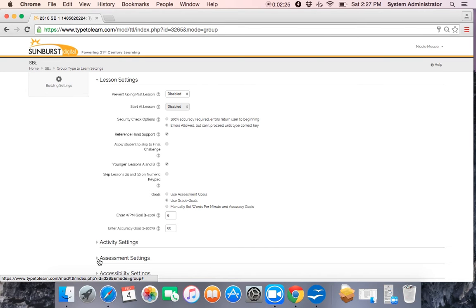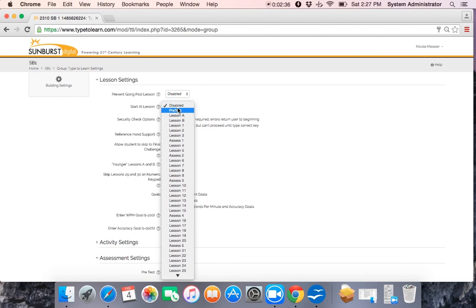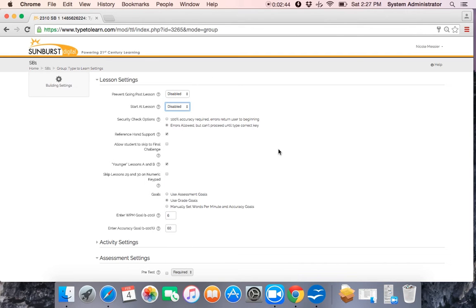This is because the program defaults to requiring a pretest. If we disable this pretest, then we can go back in to start at, and we can start students at lesson 1 if we would like. For right now, we want students to start at the pretest, so we're just going to leave it disabled, and we're going to click back on that pretest.